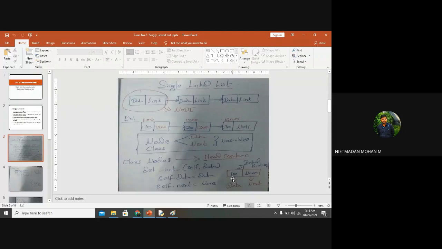Are we clear about this for creating a node class? Are you clear about this?